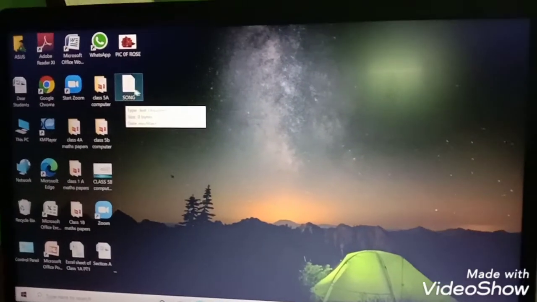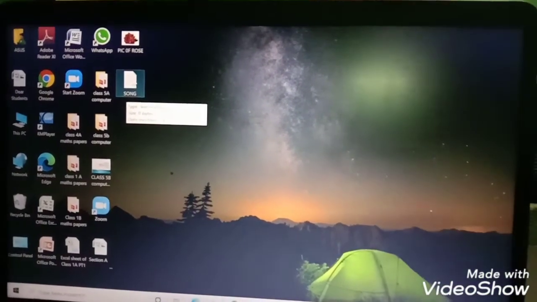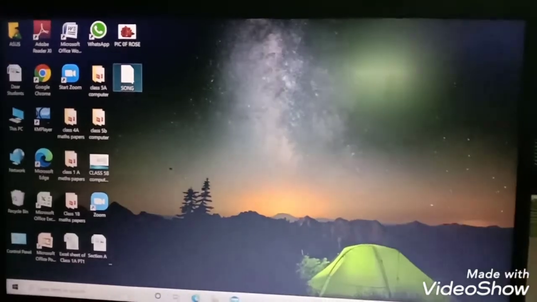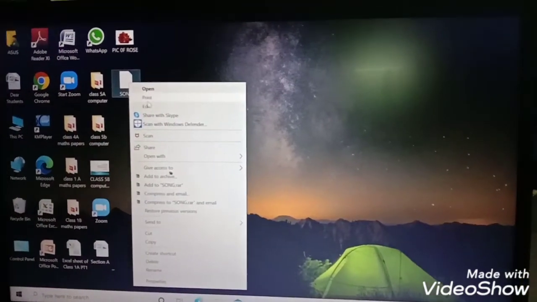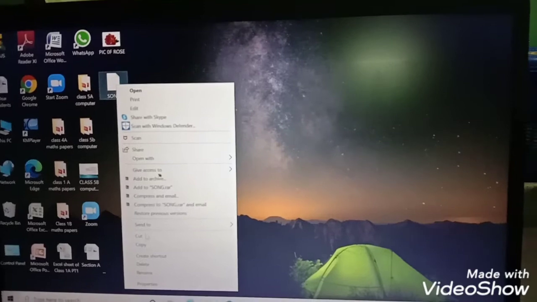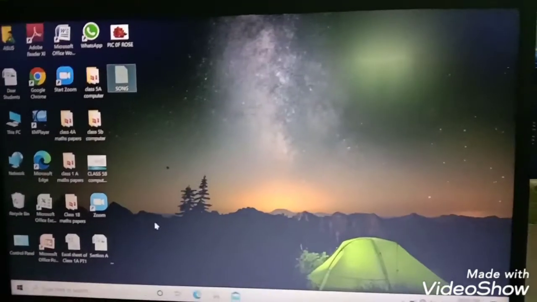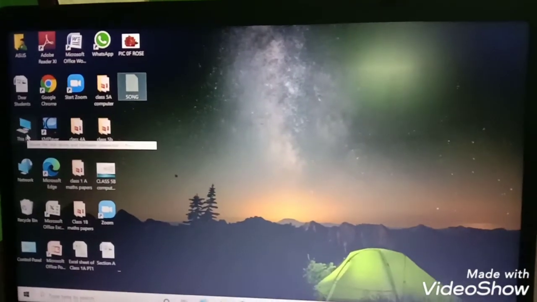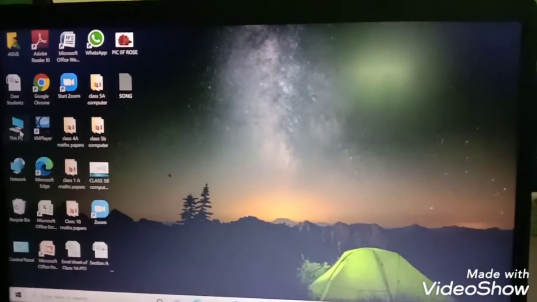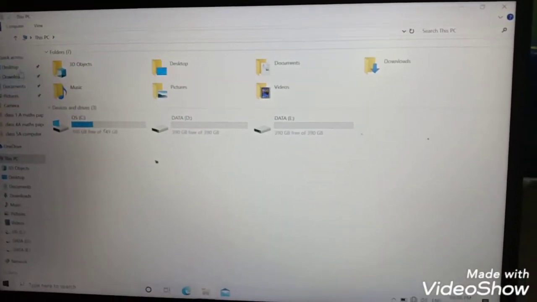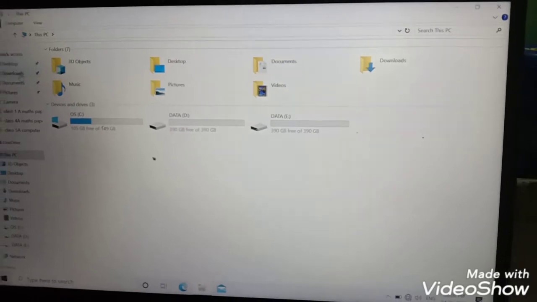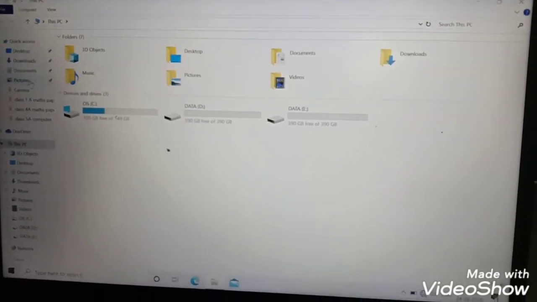I will show you that one. I am taking this one. Again, what you have to do: click on this file, right click, then you can see the cut option. You cut it. Now go to My Computer, This PC, click on it. Then anywhere you can paste it: in desktop, download, document or picture.